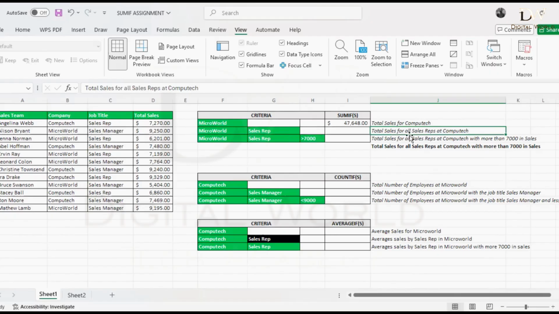Let's look at the question again. We have more than one criteria. Not only do I want to know the total sales that I made at Computec, the question is also telling me that it would like to know the sales that I made for the sales rep. Not just the entire Computec members, I want to know for the sales rep at Computec. That's what the question is saying. So that is two criteria. The first criteria is Computec. The second criteria is sales rep.